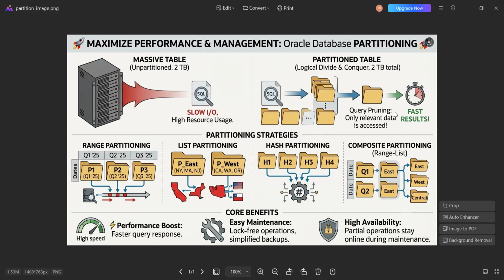So when you see your tables growing very fast and you are facing a performance issue, you can go with partition, and then you can improve the performance. It is one of the performance improvement strategies.